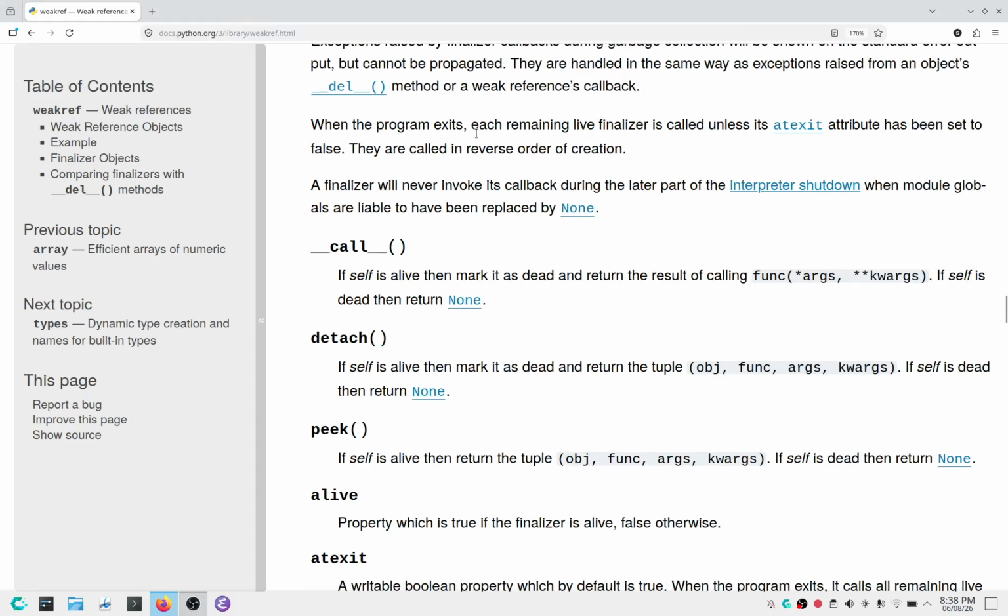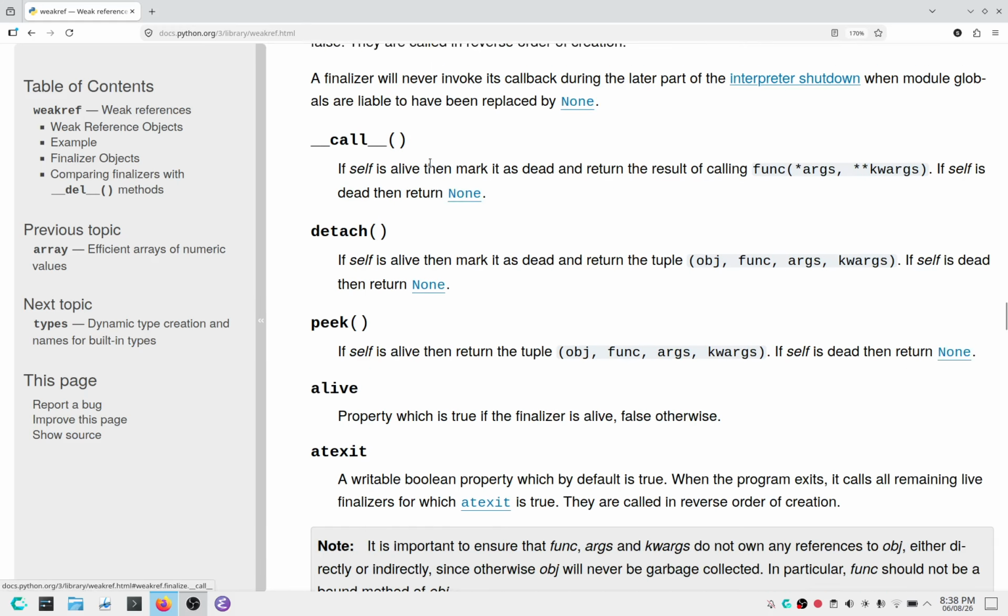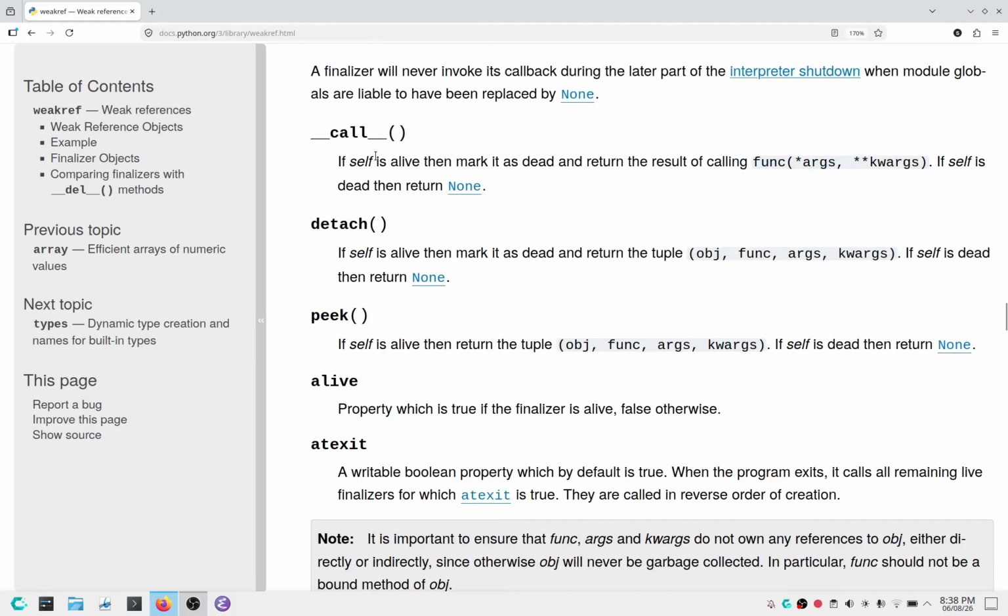When the program exits, each remaining live finalizer is called unless its atexit attribute has been set to false. They are called in reverse order of creation. A finalizer will never invoke its callback during the later part of the interpreter shutdown when module globals are liable to have been replaced by None. So we have certain functions.